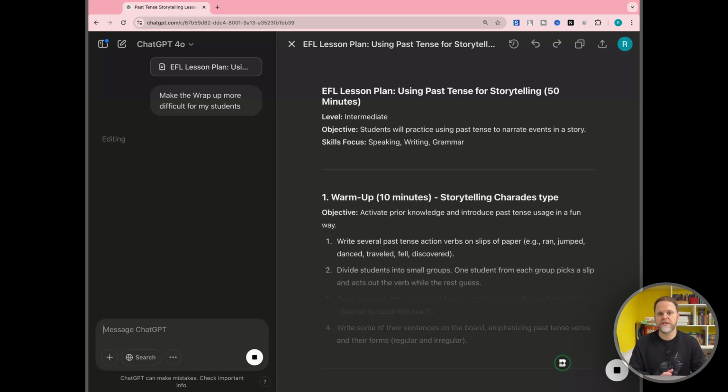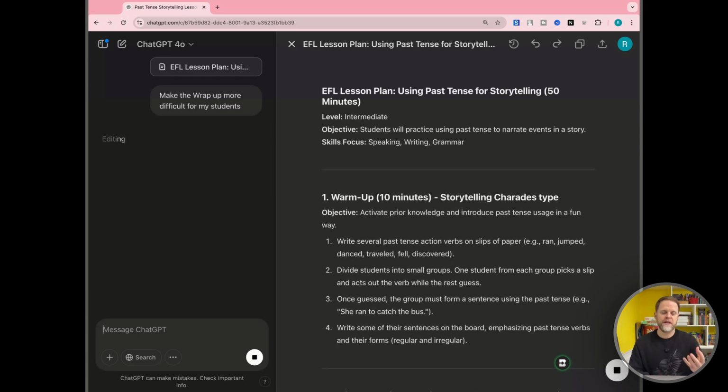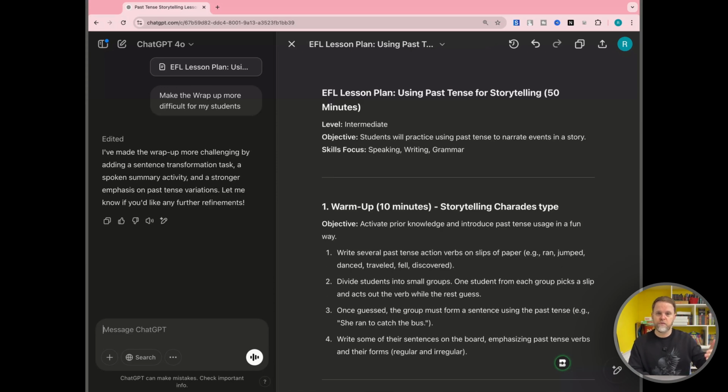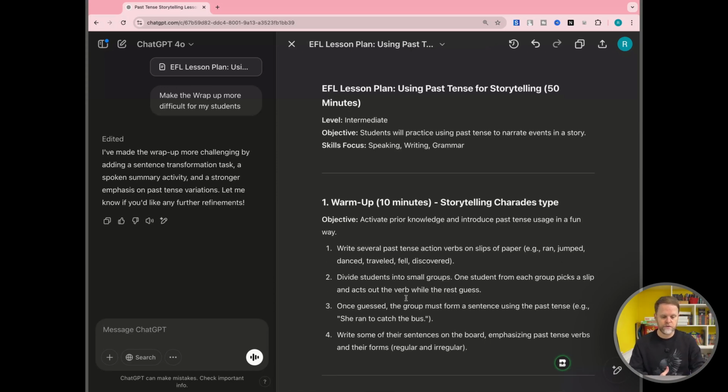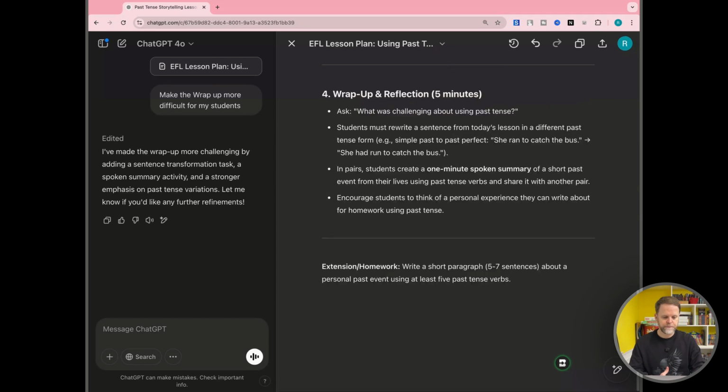Now here's the big difference between using Canvas and using just regular ChatGPT. In regular ChatGPT, if I did this, it's probably going to output just the final wrap-up or just what I asked for at the end, or it may completely rewrite the lesson plan, but it may rewrite it differently. In Canvas, however, it goes back through the entire lesson plan and only changes the part that I asked it to. So as you can see here, down the bottom, it's changed the wrap-up to make it a little bit more difficult or challenging for my students.